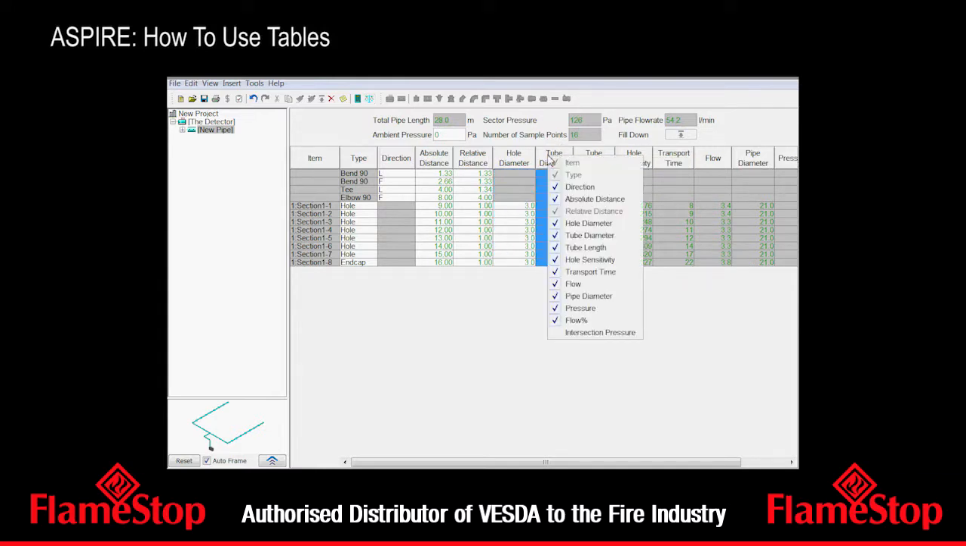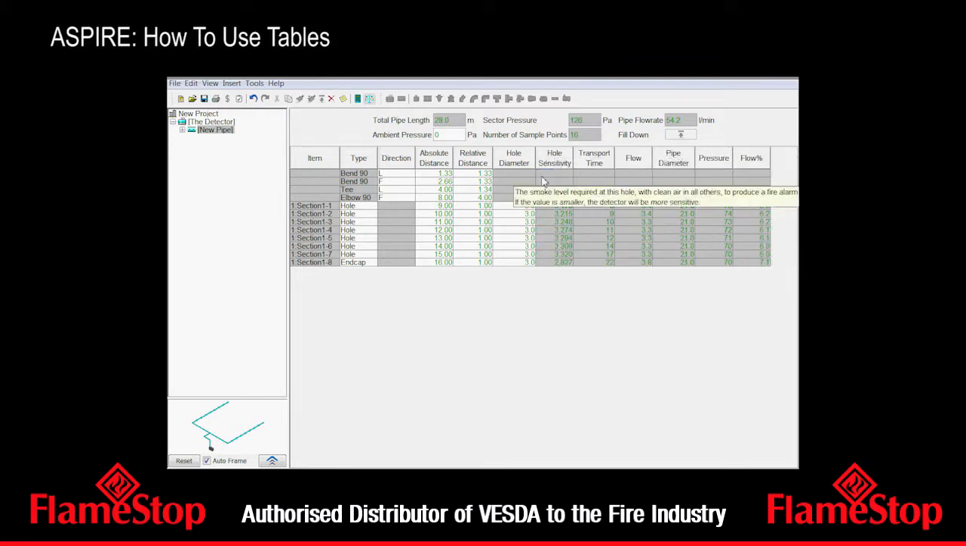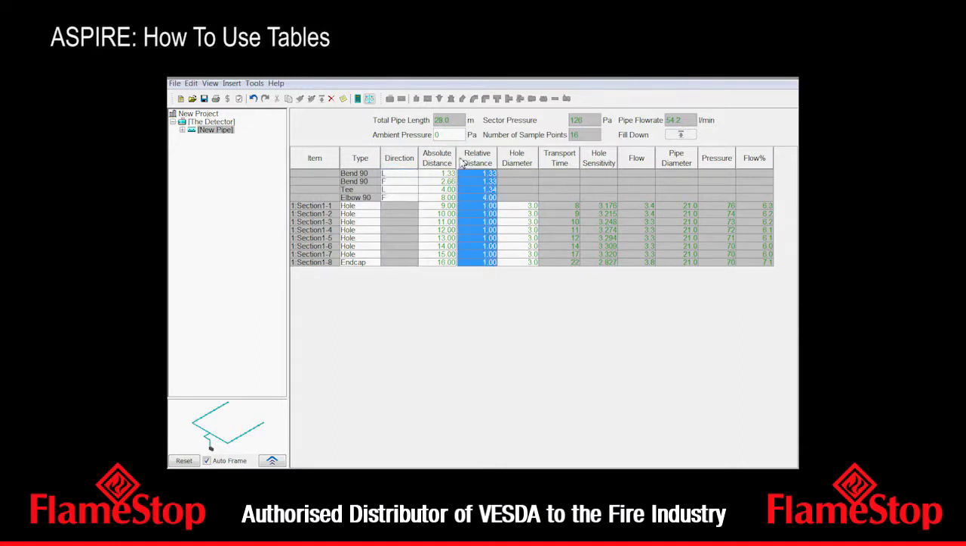So here we're going to hide columns related to capillaries, because as you can see we don't have any capillaries in this pipe design. So let's get rid of the tube diameter and also the tube length. The other thing we can do here is change the position, so we might want to move the transport time, say, straight off the hole diameter. We can, as you'd expect, change the widths of different columns as well.